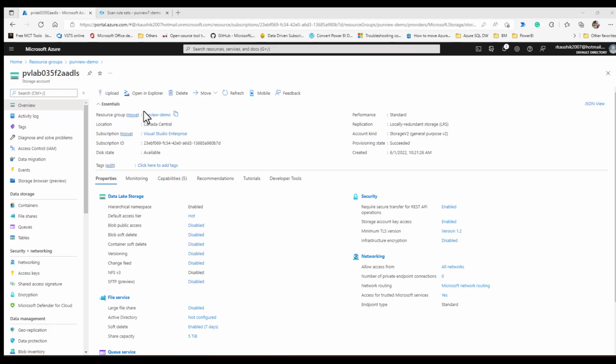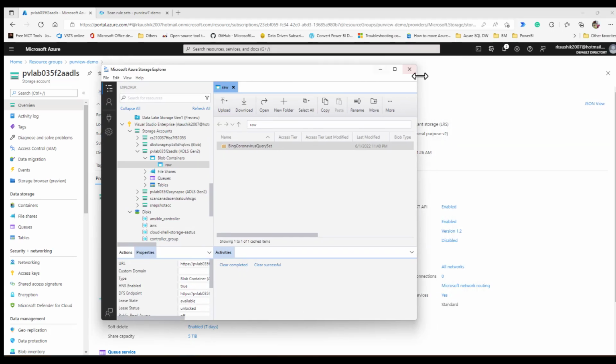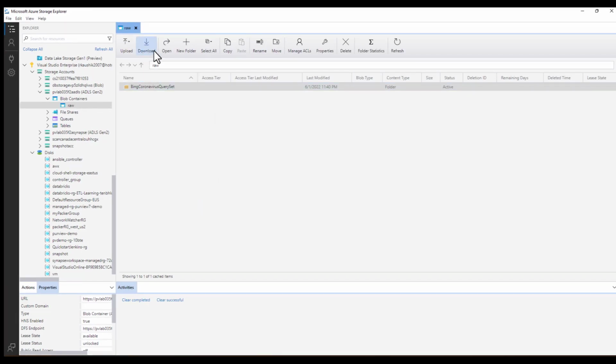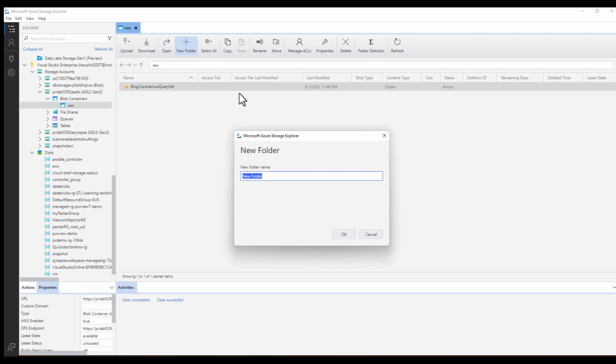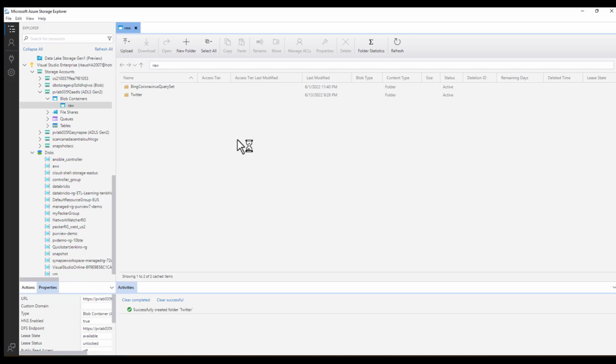Okay, so now we are going to upload a file into the Azure storage, ADLS Gen 2 storage, and then we will upload a Parquet file in this so that we can use that scan rule set and then scan this Twitter handle. So for this, I have already opened the Storage Explorer here, and I'm going to create a Twitter folder. And in this Twitter folder, I'm going to upload the file.